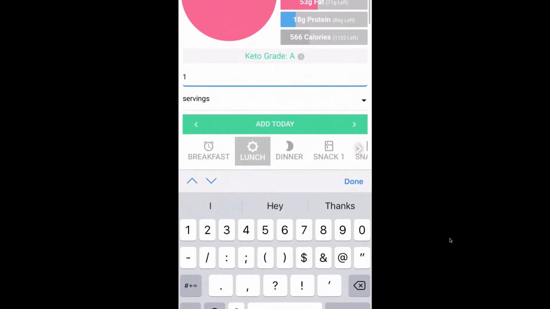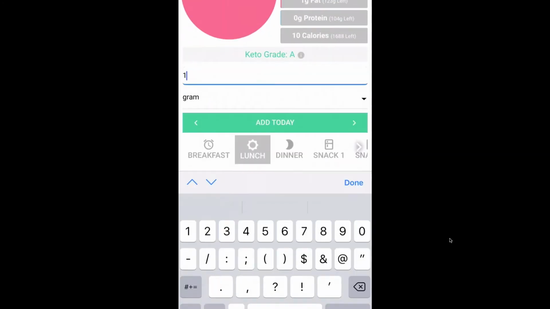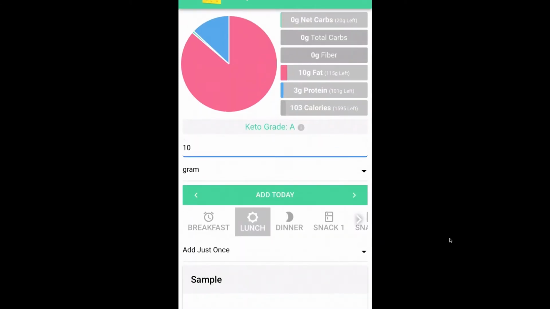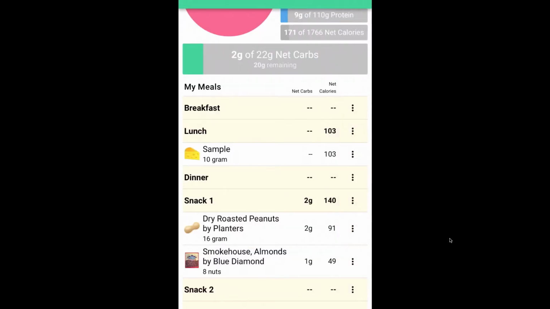So you're gonna be changing your servings into grams. Once you do that, you're gonna put the amount of grams of what you're gonna be eating. So let's say you eat 10 grams, you're gonna add today. Once you add today, it's gonna take you out of Find Foods, and then you're gonna be on the main screen, and you're gonna see right there, lunch, sample, 10. You're gonna see it right there.